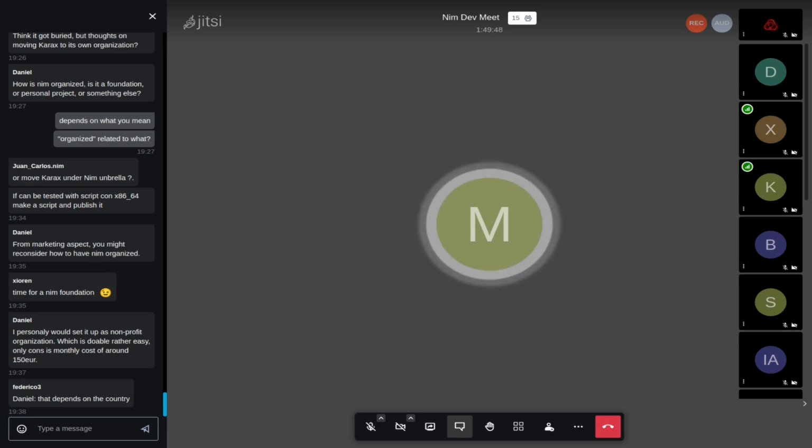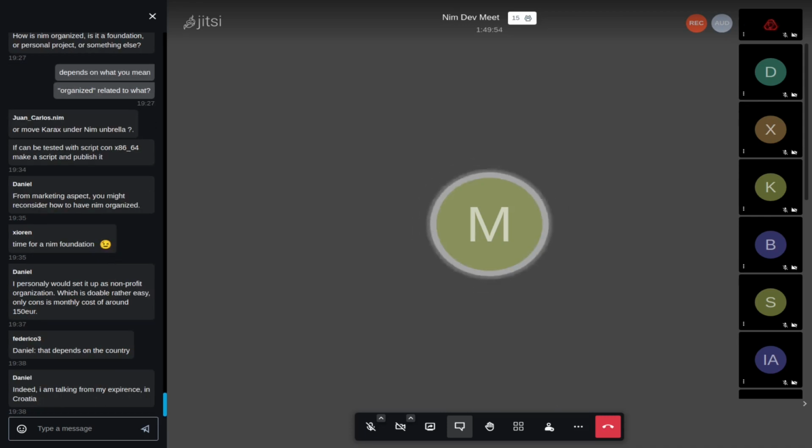Yeah, now I see the comment. The only con is the monthly cost of 150 euros. In Nim world, that's not a small amount, to be honest. I mean, that depends on the country. Oh, we have somebody else from Croatia here. Hi, Daniel.